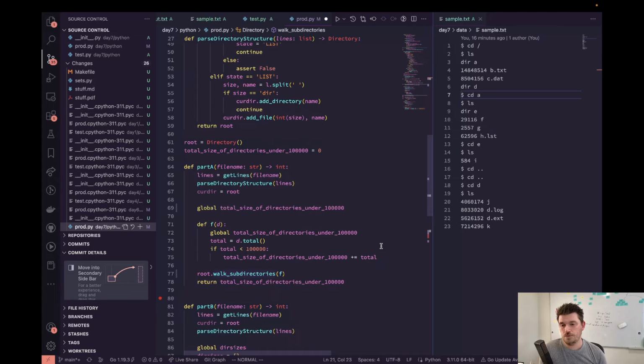So in order to keep track of that, I created this global variable and I put global in here. This tells it that whenever I'm referring to a variable called total size of directories under 100,000, it's the global one. I'm not trying to define a new variable with that same name in this function. So I get the total, and if the total is less than 100,000, then I add that to this variable.